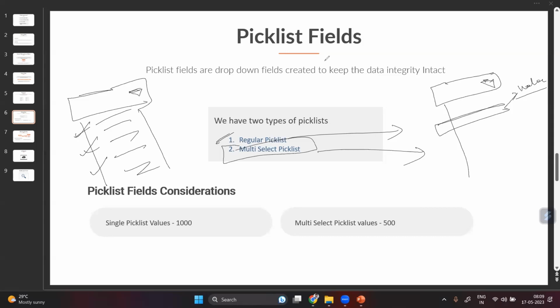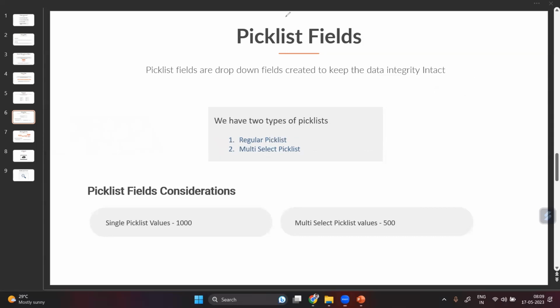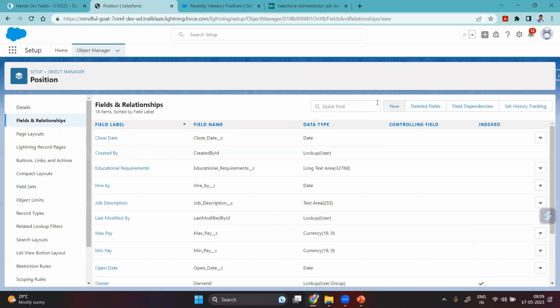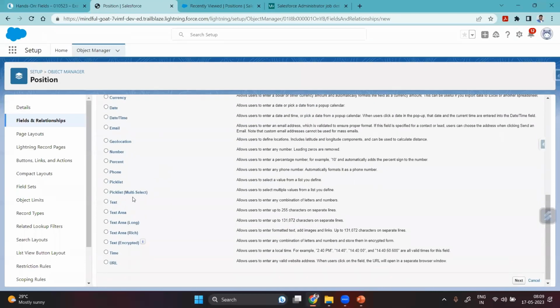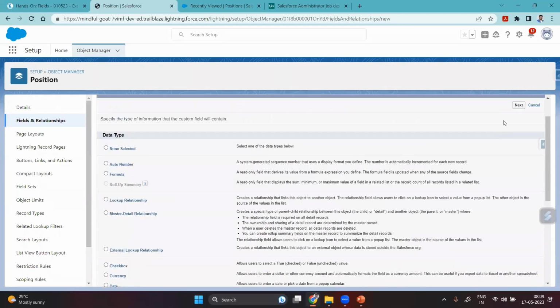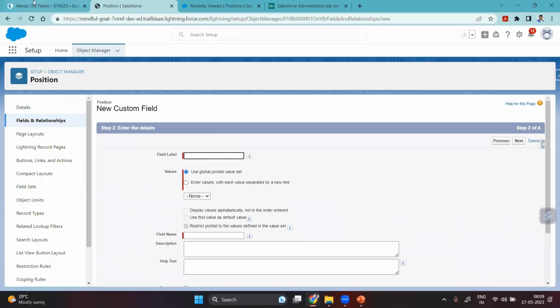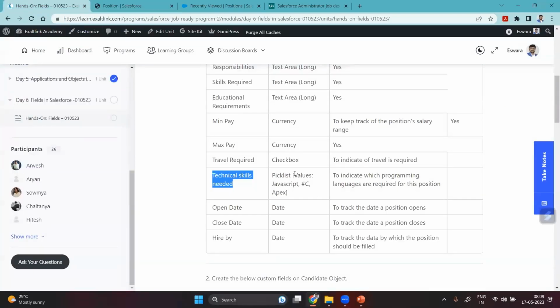Now let's create a pick list field and see how you can do that. How can I create a pick list field? It is nothing much different. You just simply click on new. There is a field called technical skills needed. I can select pick list and click on next. The pick list values that I have for technical skills needed are JavaScript, C, and Apex. These are the technical skills that are needed for us.